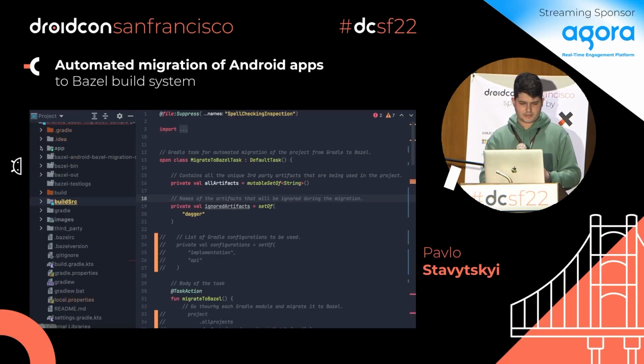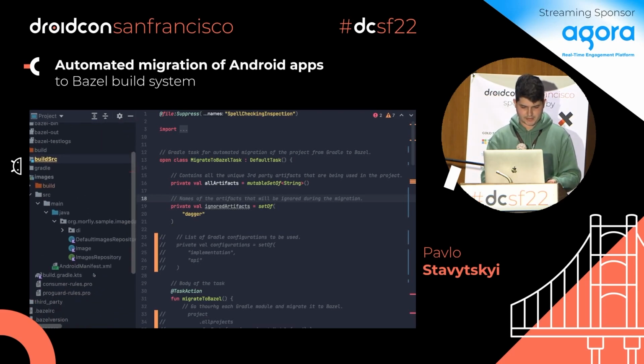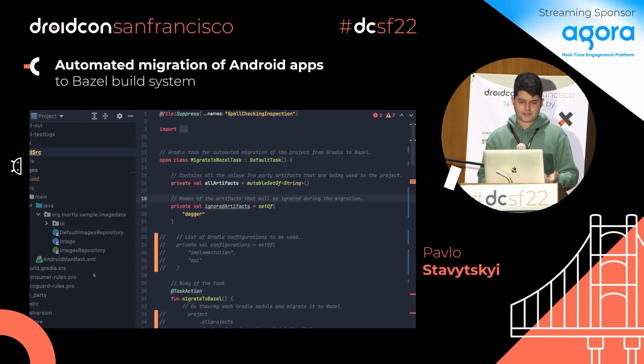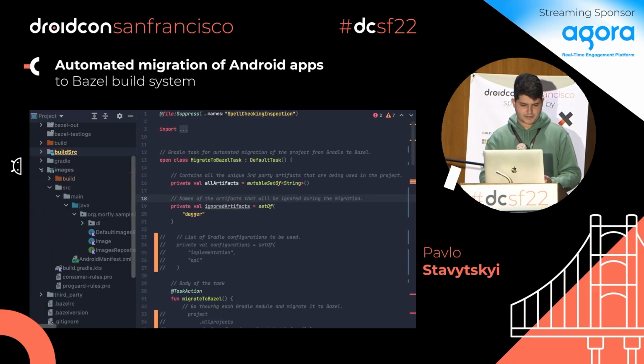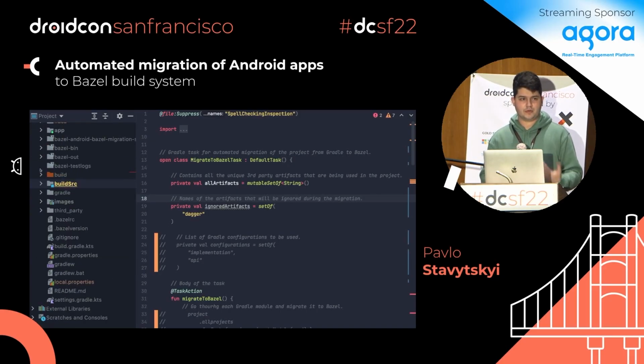It's one module, and the other module we have is images, which is just the data layer for our application, which fetches images and knows where to get them. Okay, so we have this project and we want to migrate it. Where do we need to start from?